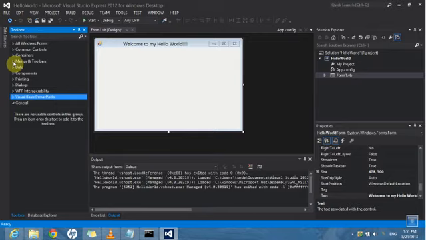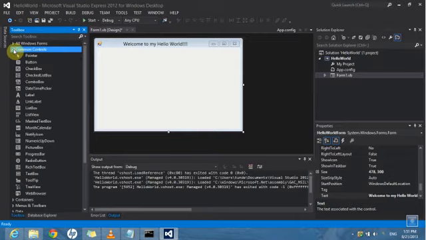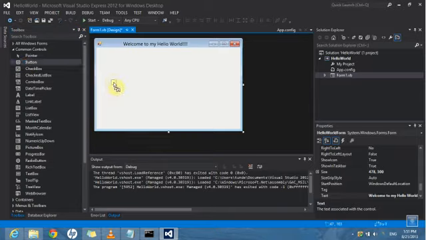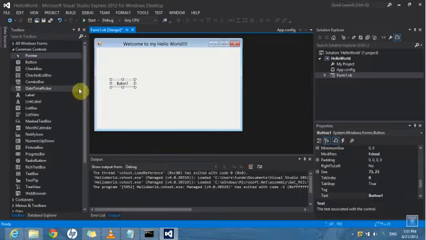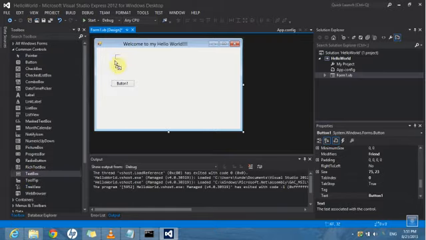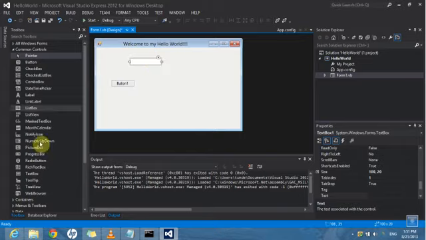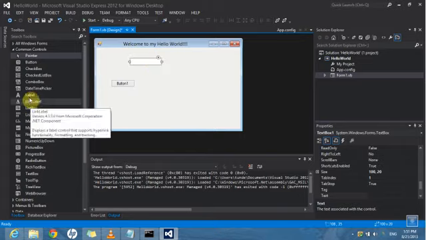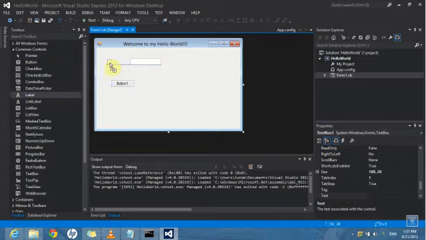So what do we quickly do? We want to create a hello world. We go to common controls. We bring out a button to the form. We bring out a text box to our form. Then we bring out a label to our form.